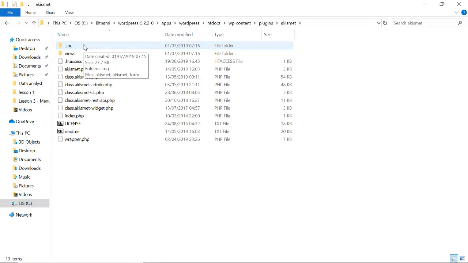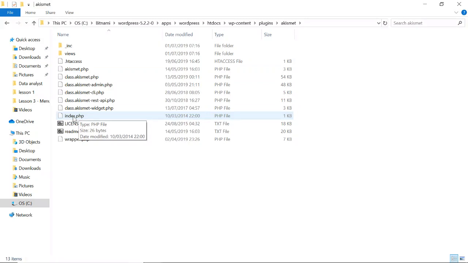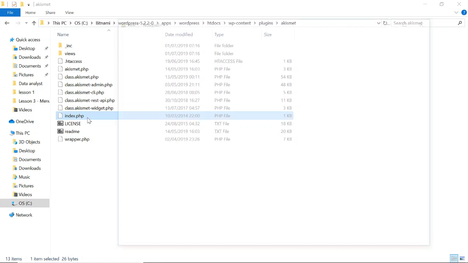So if we look, there are a number of different files. Now, the files that we want to focus on are the index file and the main file. If you look here, the main file has the same name as the folder. So that's how we know it's the main file. We don't need to pay much attention to the others yet. For now, we just want to focus on these 2 files. So have a look at the index file.